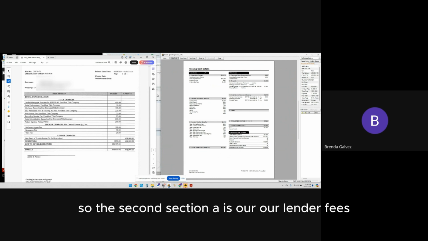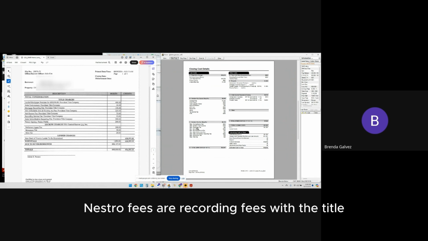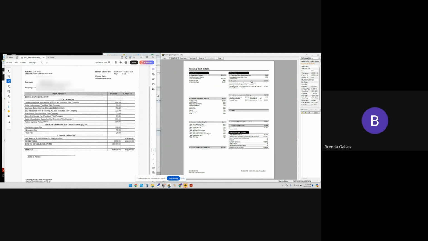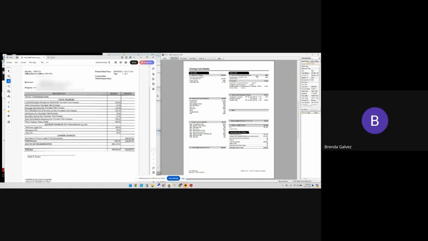So again, section A is our lender fees. Section B are all third-party fees. Section C is title and escrow fees, or recording fees with the title, and any prepaids. G right here is the impounds. Any questions? None for now.